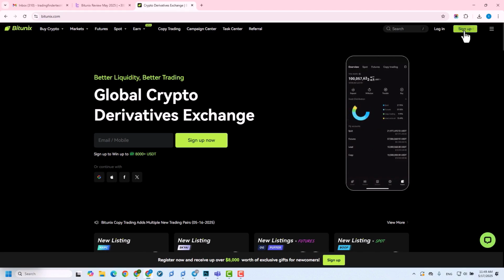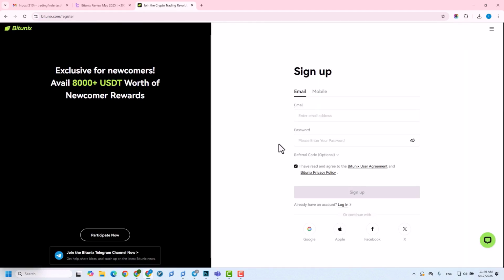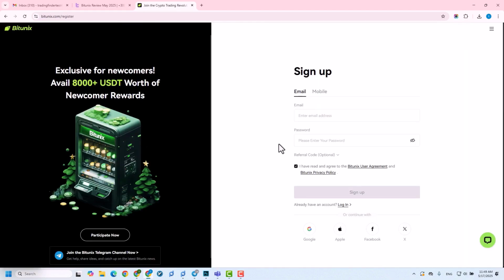From the Sign Up section, the account registration page opens for us. By entering an email address that we haven't previously used to register and a password that includes uppercase letters, lowercase letters, numbers, and symbols, and by clicking on the option indicating that you accept all the terms and conditions of the Bitunix exchange, you proceed.